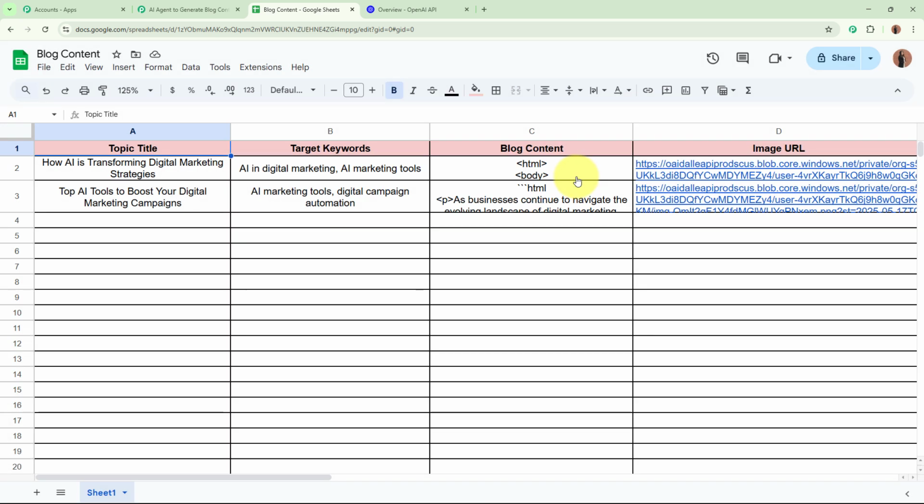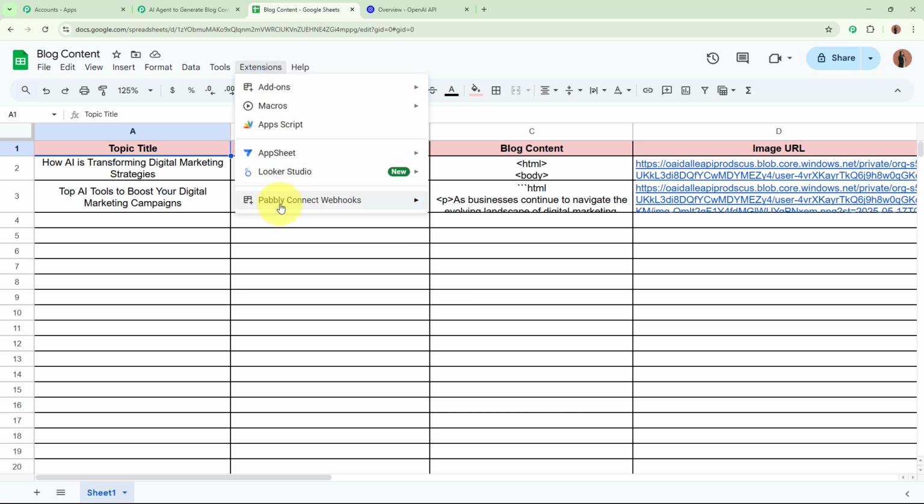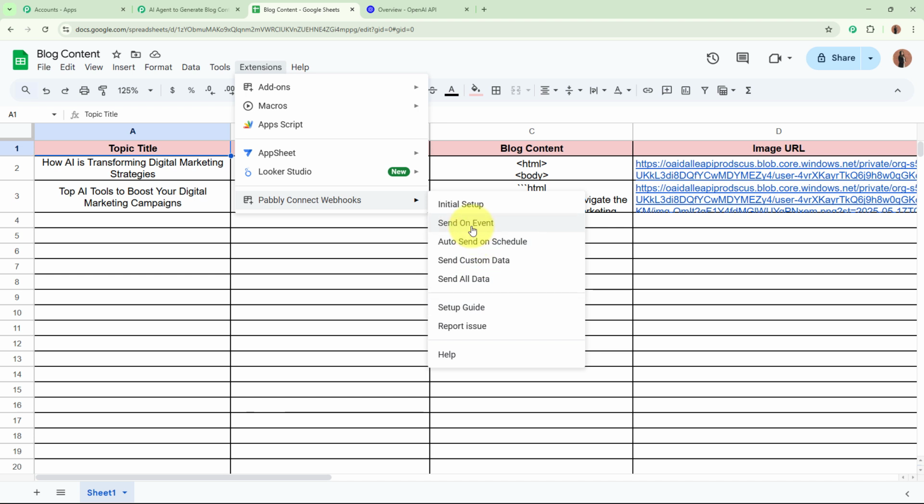Now I'm going to go back. The steps that I'm going to tell you right now are super important, so please do not forget to follow them. Go back to extensions and Pabbly Connect webhooks. Now from the drop down, go to the send on event option.